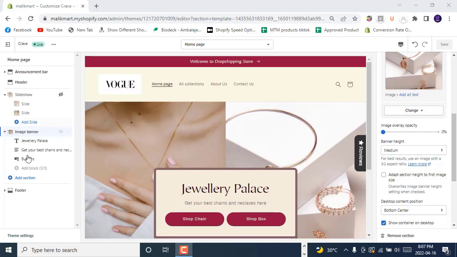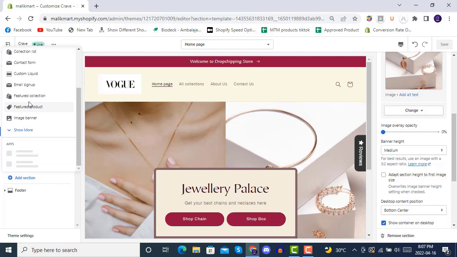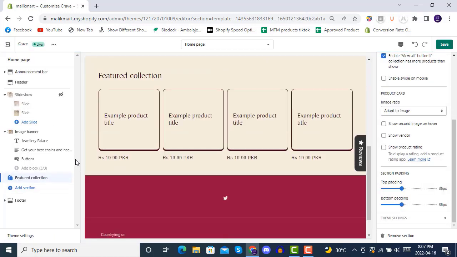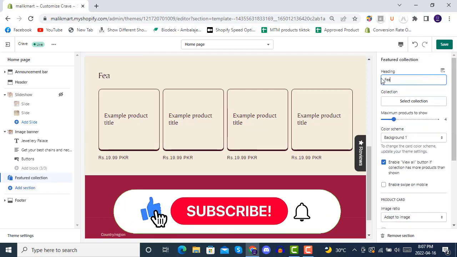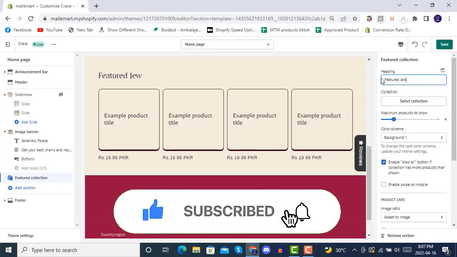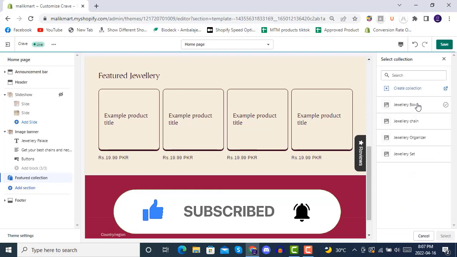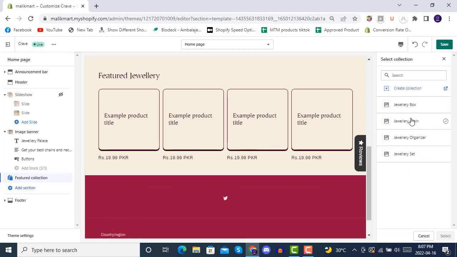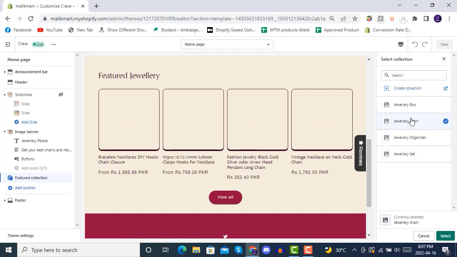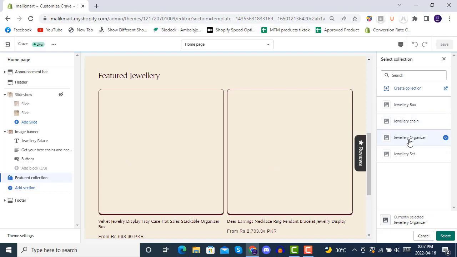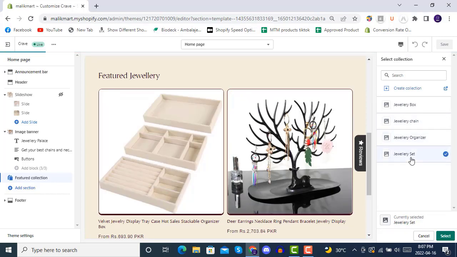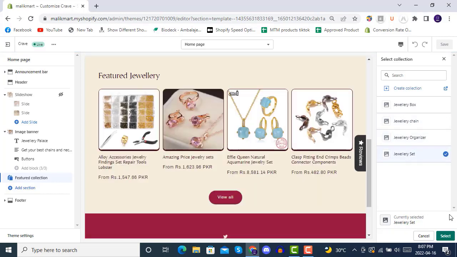For this you have to click on add section, and from here just click feature collection. Once you click it, you will see feature collection here, and on the right side you can call it feature jewelry like this, and then you can select a collection like jewelry chain. All the products in the jewelry chain will appear here. Jewelry organizer, and then jewelry set, right, like this.